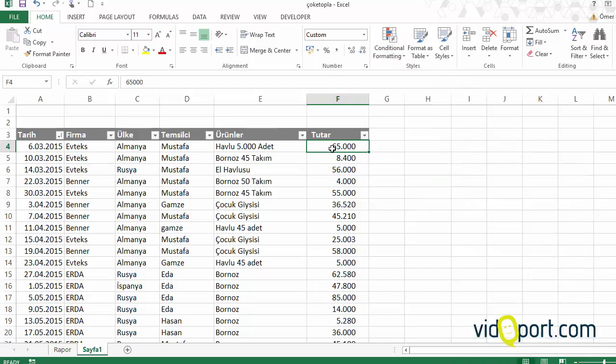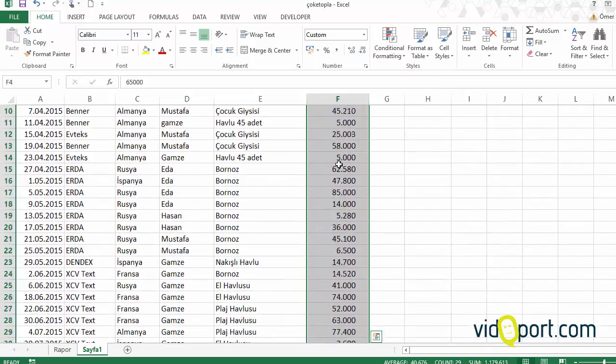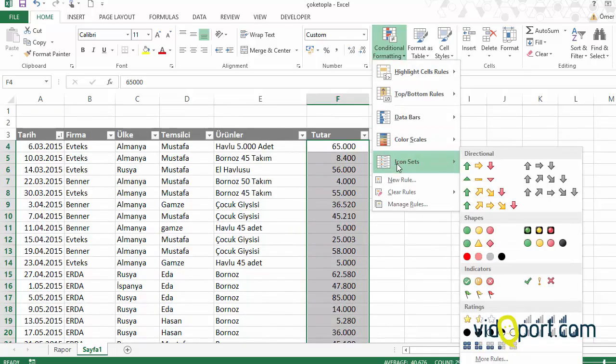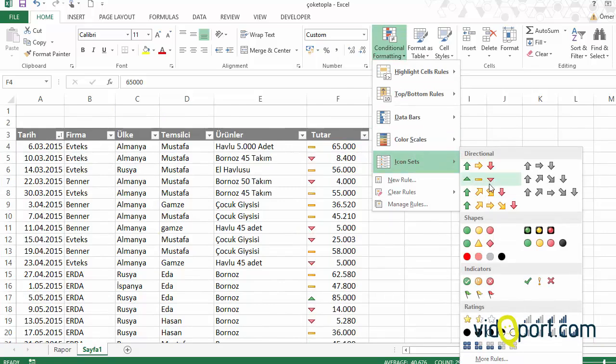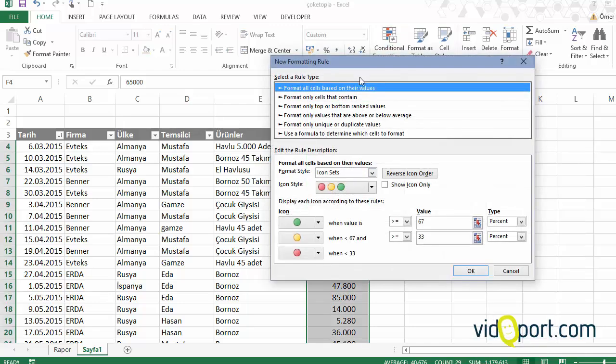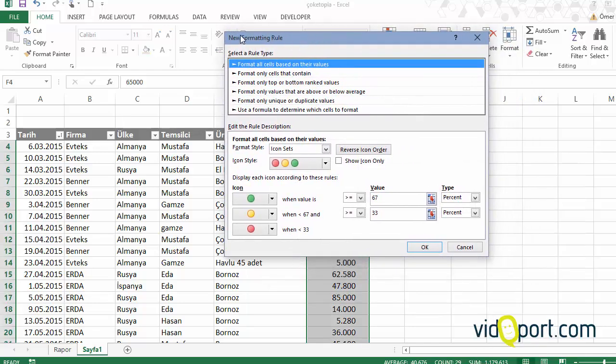From here we click on the first cell. We select the cells with Control-Shift-Down arrow and select Conditional Formatting. From here, Icon Sets. When you select icon sets directly from here, the icons appear automatically. The system itself automatically separates them according to a certain percentage, but what we want is to give our own conditions. From here, we go to the New Formatting Rule, the Conditional Formatting Rules window, by clicking Manage Rules, that is, More Rules. Here we can select Icon Set.